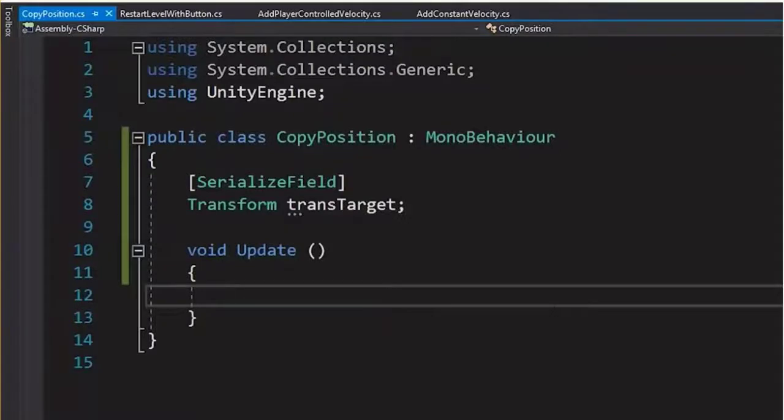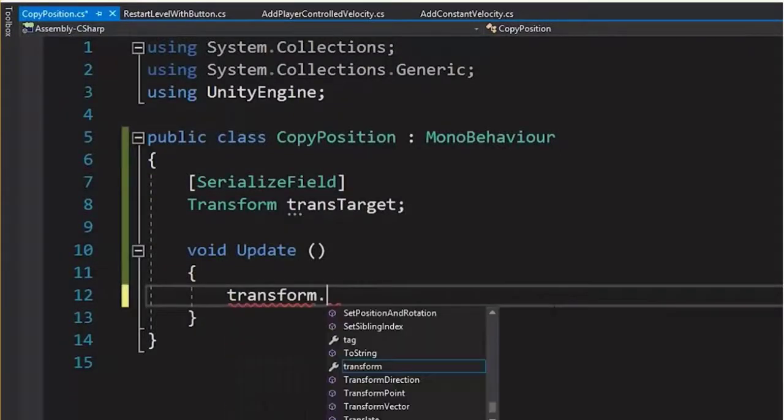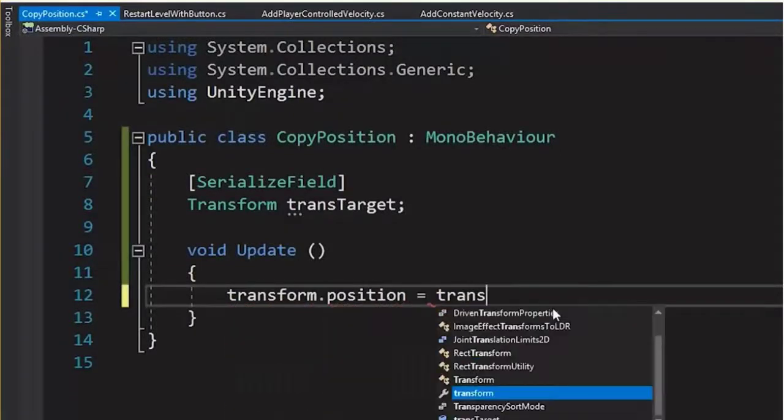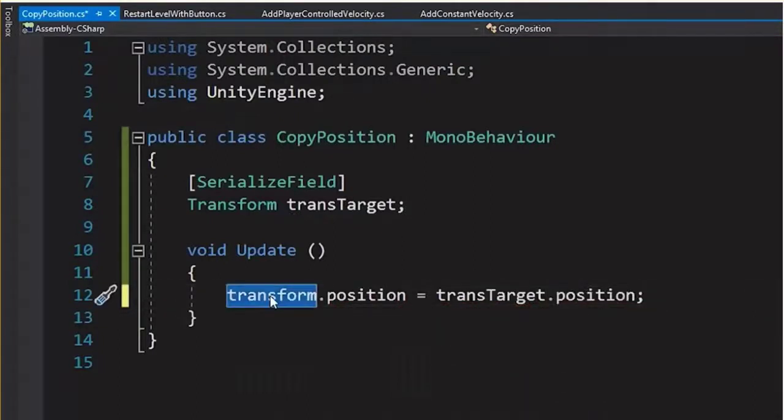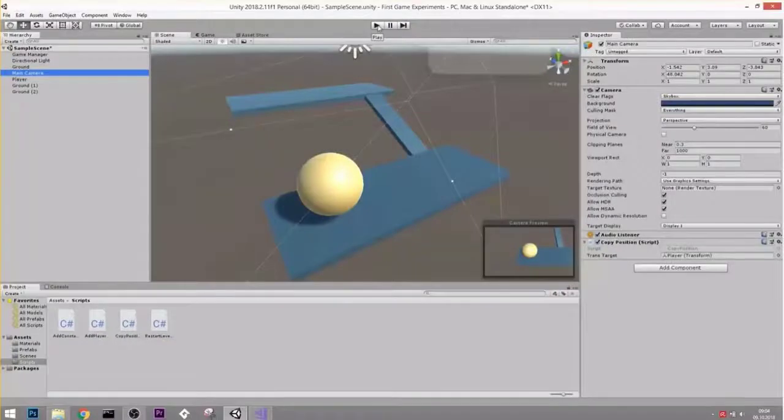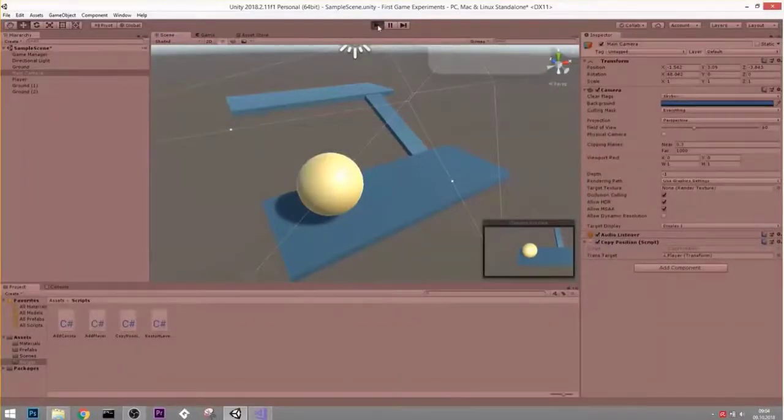Meaning we can now say transform.position equals transTarget.position. Transform obviously is the transform of this object. Trans target is the transform of our target object. So we will just copy the position of the target object. Very simple script, we're already done. Now there's a little bit of a problem with that. I'm gonna show you. If we hit play now, the camera is obviously inside the ball because we're exactly at the position of the ball.